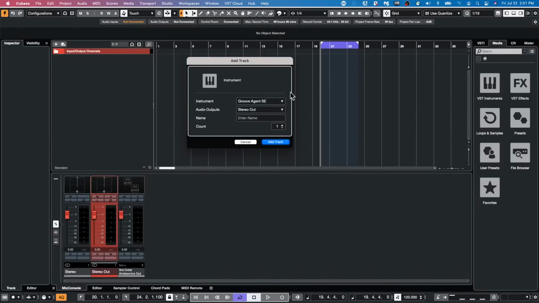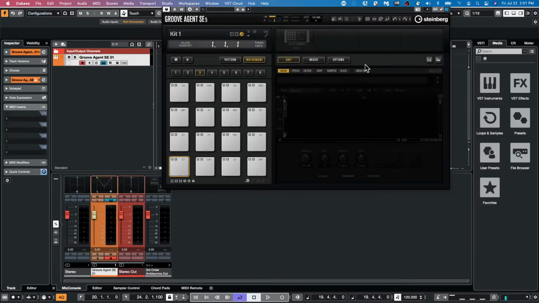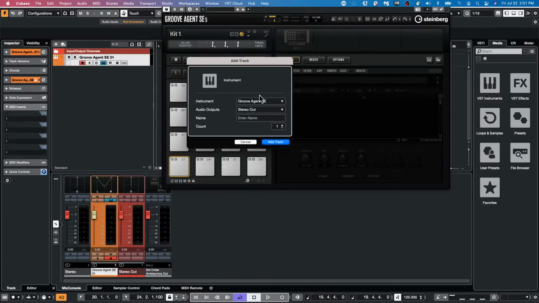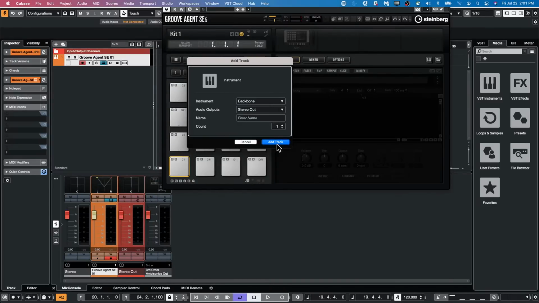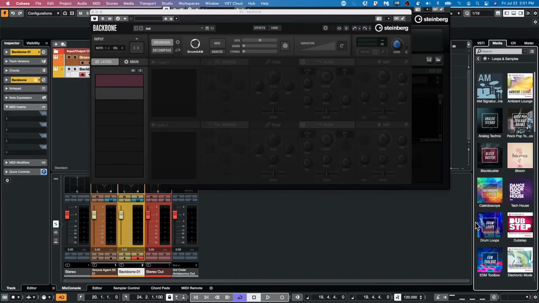Okay, so we'll go ahead and just open up an instance of Groove Agent here. And let's open up an instance of Backbone. All right, so Backbone was updated a couple weeks ago to 1.5, which not only allowed you to utilize the new Steinberg licensing, but also gave some AI functionality. So if you're not used to that, let's say we'll find a quick drum loop.